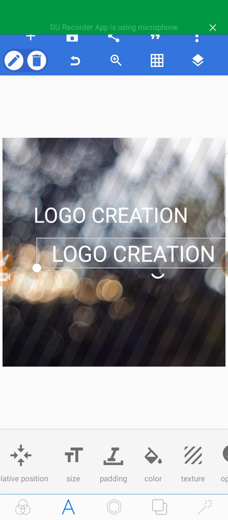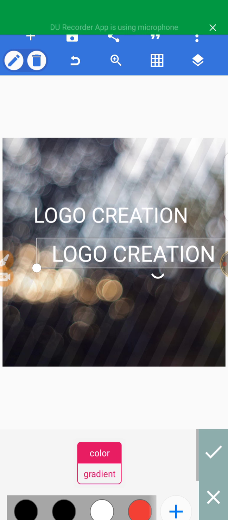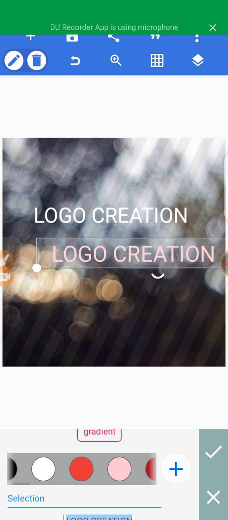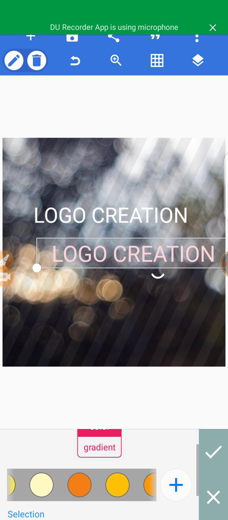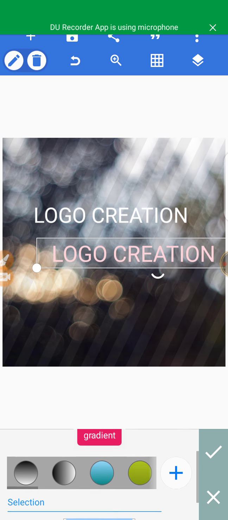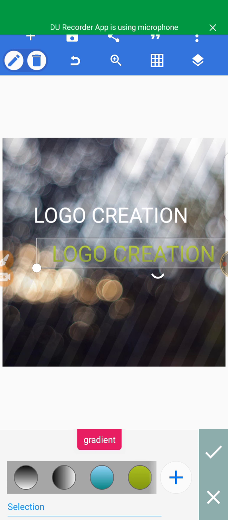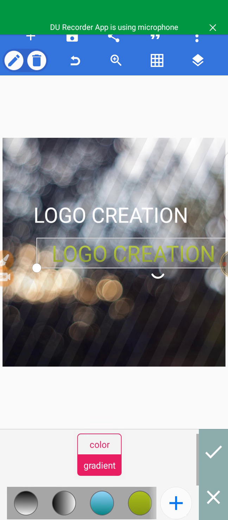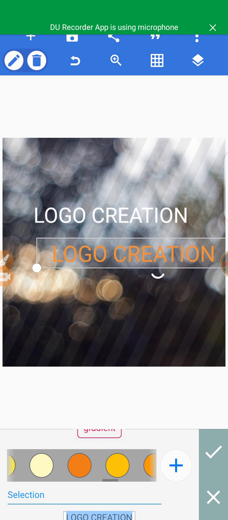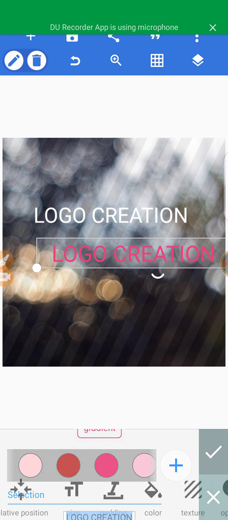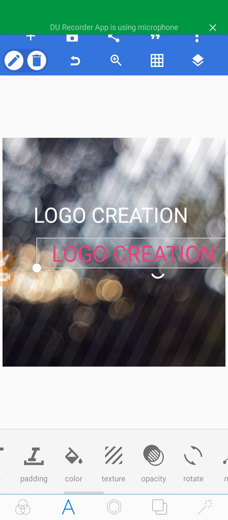Color. If you want to change the color of your text, that's what color works for. You can change it to black, white, red, any color. There are so many colors there. Gradient. You can use gradient if you don't want to use the normal color. Well, let's use color for practice. Let me use red color. Let me use pink. That's what color works for.